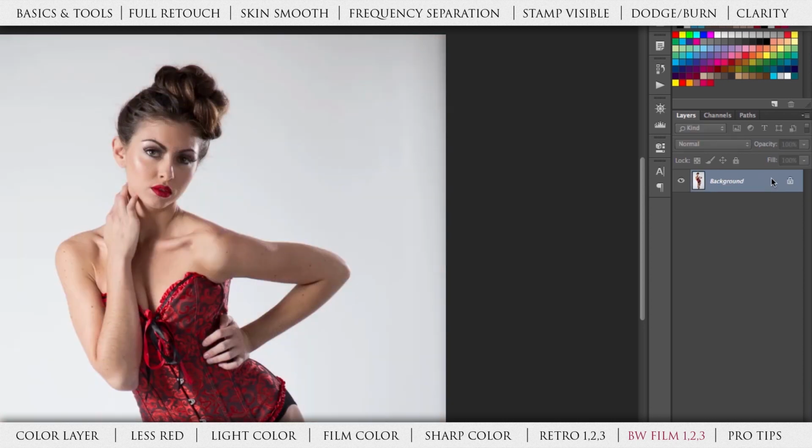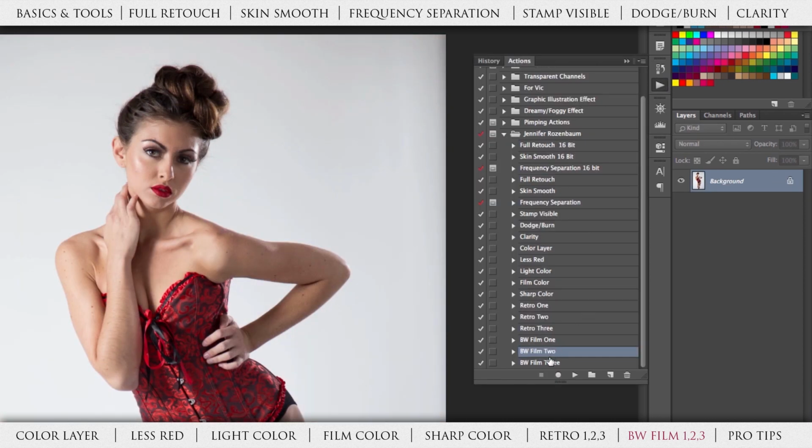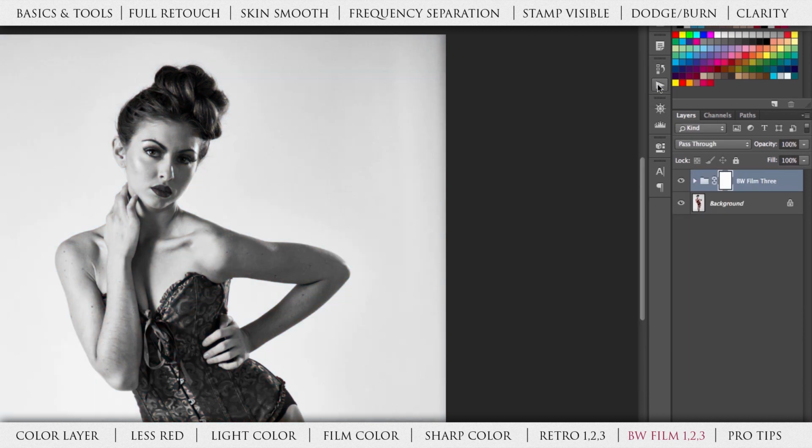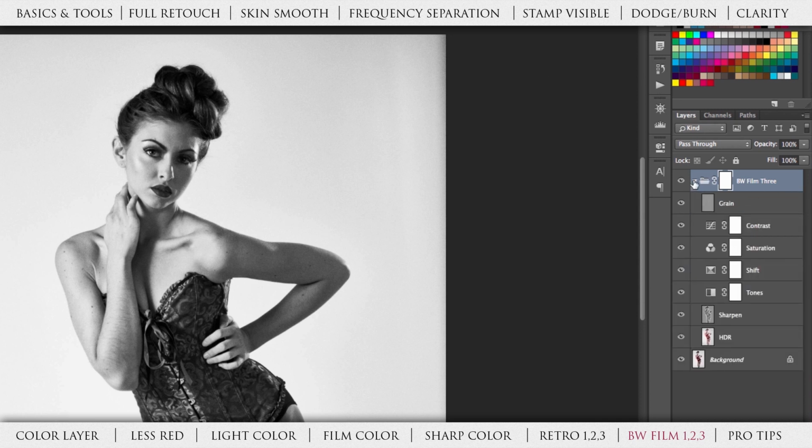Now, last but not least, let's take a look at BW Film 3. Let's see how that action looks. All right, this is very contrasty, very, very contrasty. But I don't have a problem with the grain in this action. Let's see why. That's because the grain is set to 50%. Look at that. Who knew? So I'm fine with the grain in this.